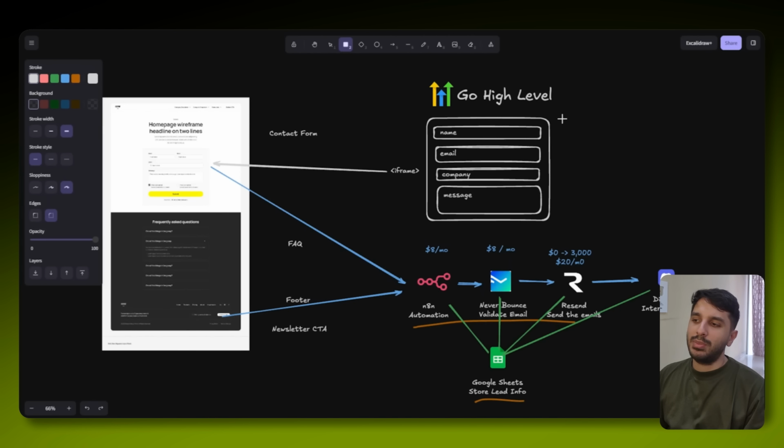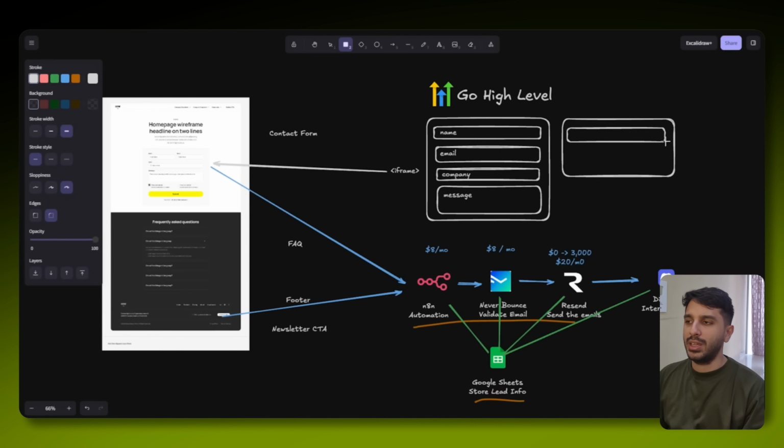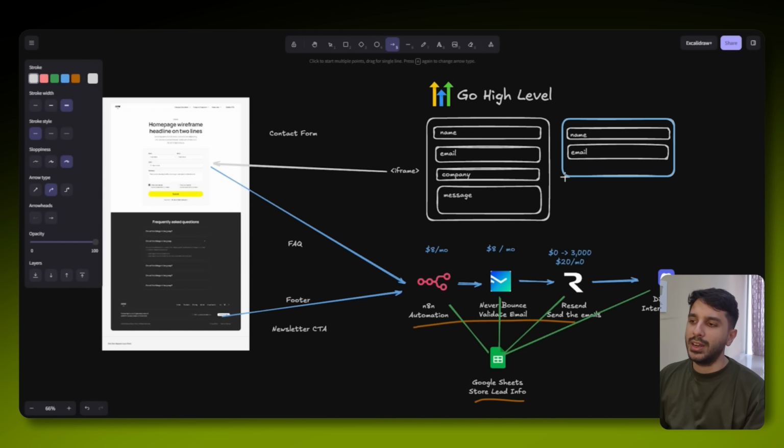And then we will do the same thing to create our newsletter. Here we just need a name and their email. And later we can embed this right here.